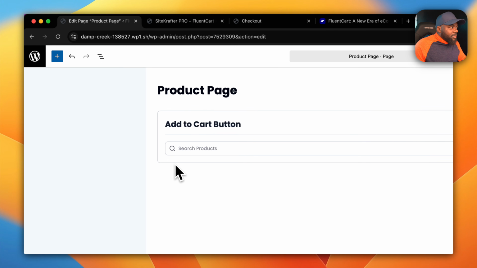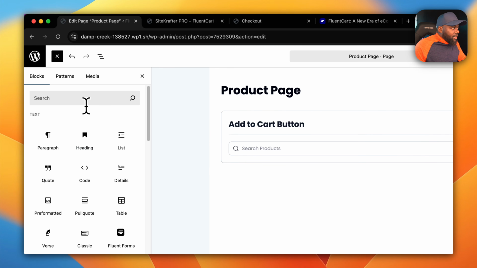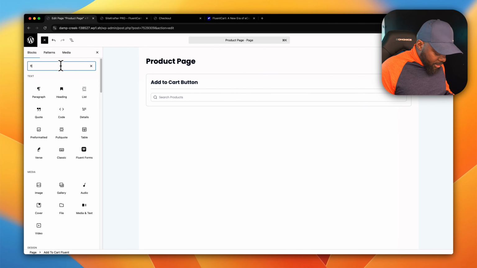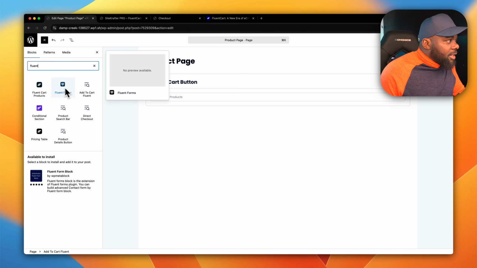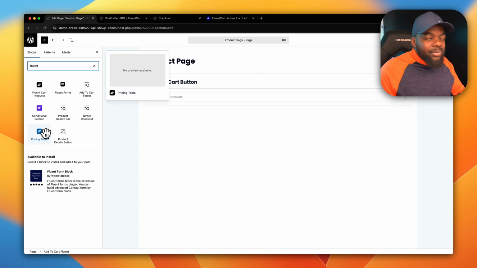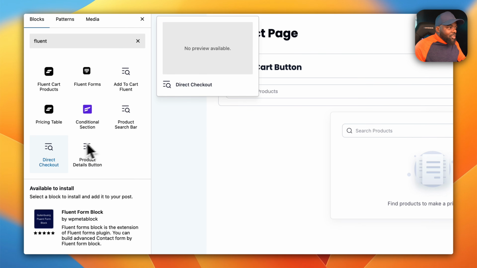Okay, we're gonna reset that. Now, if I come over here again, let's search for our Fluent. So we have our add to FluentCart, we have our direct checkout, we have our product search, which you've just done, products details button, and a pricing table. Now I know pricing tables, definitely you want that.